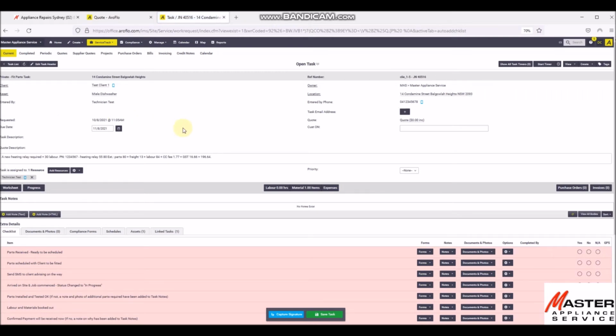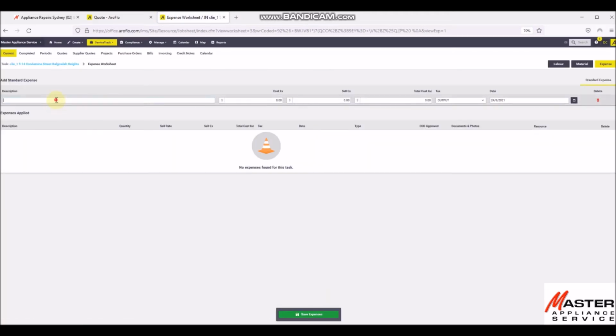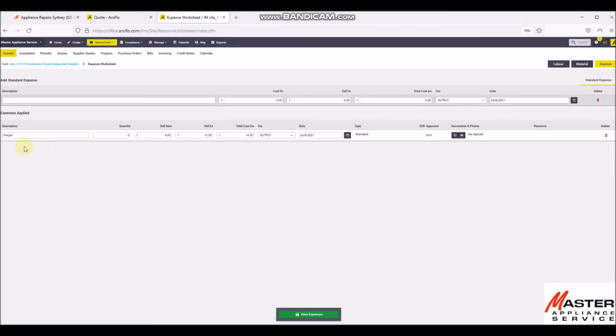And then the next thing you need to do is to add the expenses. In this case, the only expense will be the freight. And as we know, this cost doesn't change. So $13. And then as soon as you include it, the system will include the GST automatically. So at the end, for the customer, it will be $14.30. So again, just press enter, and then now it is added to the system. I'll then go back again to the main page for this quote.